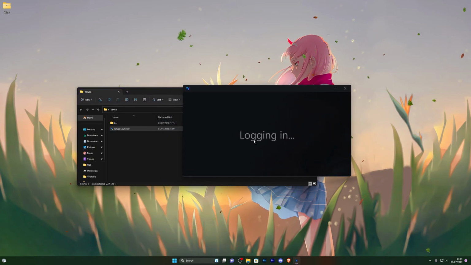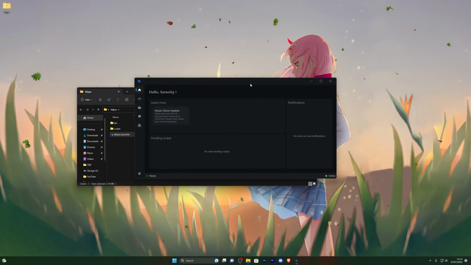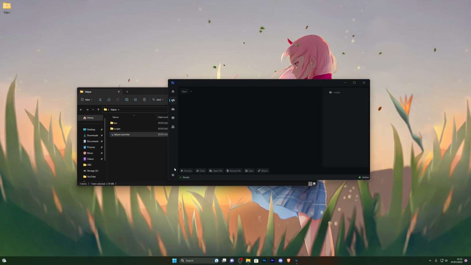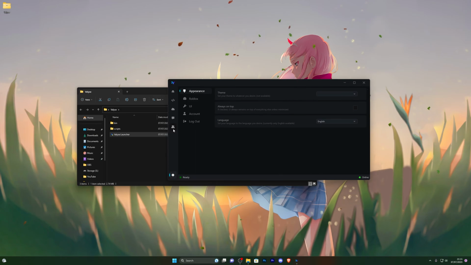There we go, it's logging me in because I've already logged into the executor previously, but in your case, if it's your first time using it, it will ask you to log in, or you can continue as a guest as well. Now let's explore the features of the executor. This is one of my favorite executors to use, and it's the only executor that I stick to using because it's completely keyless as well, and it pretty much executes 99.9% of the scripts.